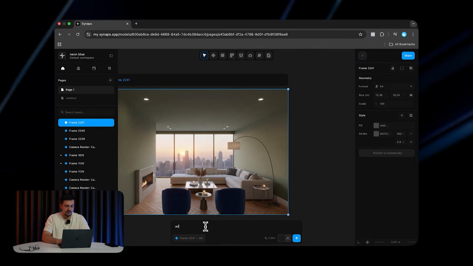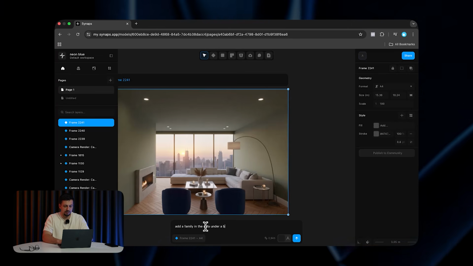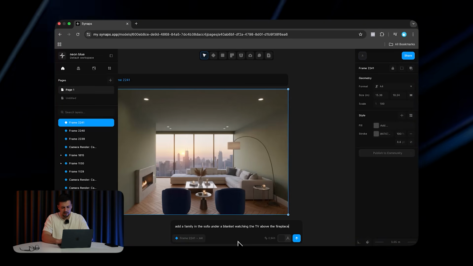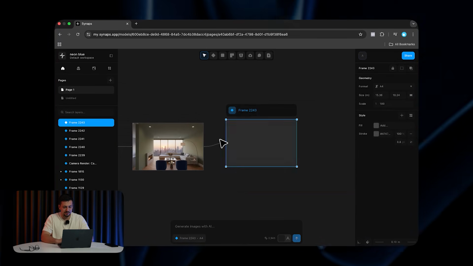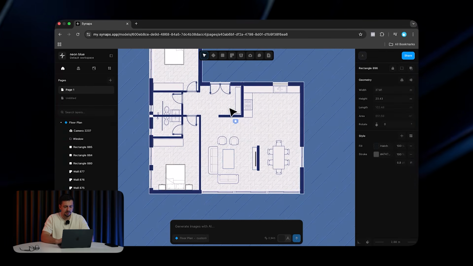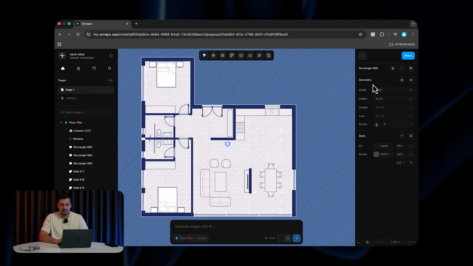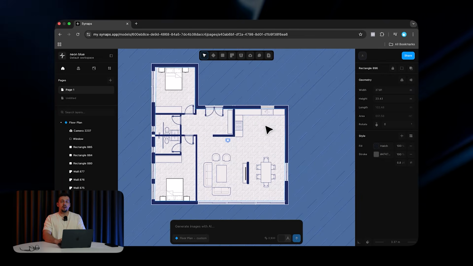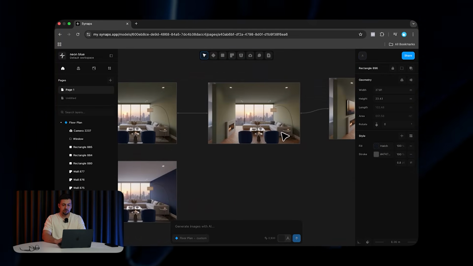We can say, for example, add a family in the sofa under a blanket, watching the TV above the fireplace. Now this might cause some trouble to the eye, but let's check this out, how good it actually is. By the way, I think even the stylizing of floor plans, even the drafting experience of Synapse is absolutely insane. At the same time, you can also invite multiple people on the same file to work with them along in real time, and you can add comments and everything in order to make collaboration a lot more fluid.